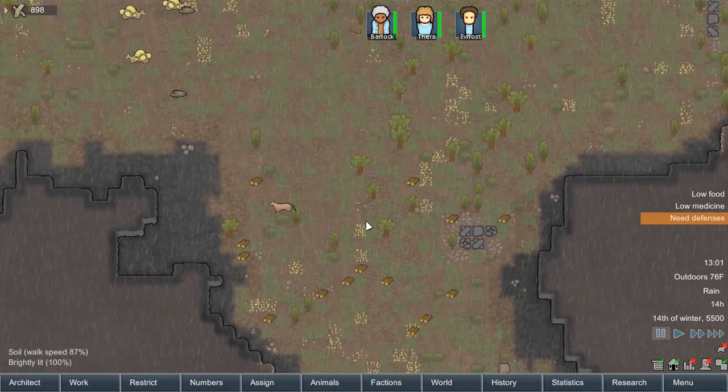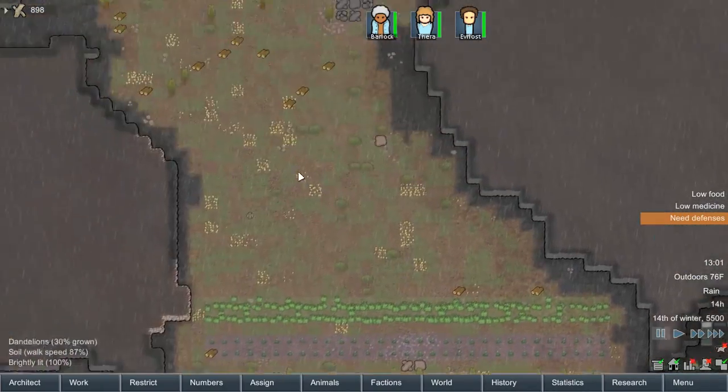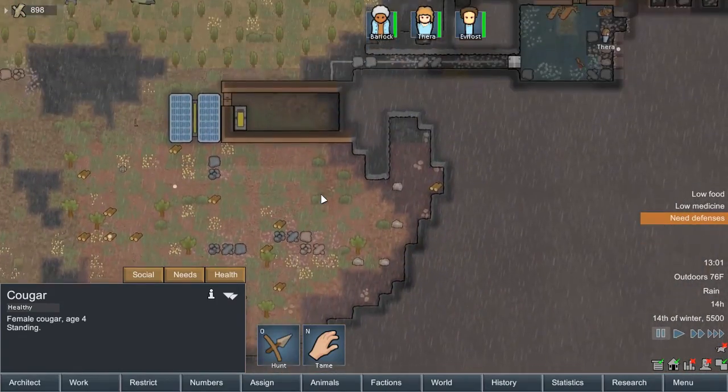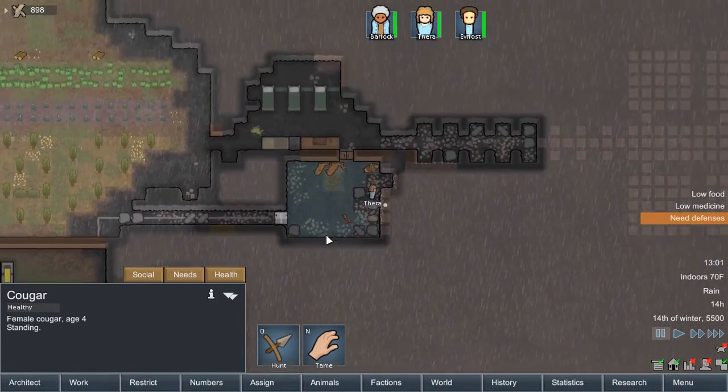Alright. We've got a bunch of wood up there. There's a cougar. First time I saw that, I thought it was a horse. But no, it's a cougar.